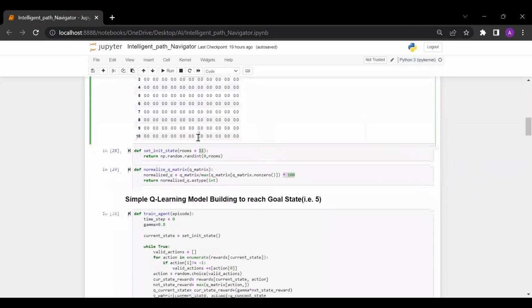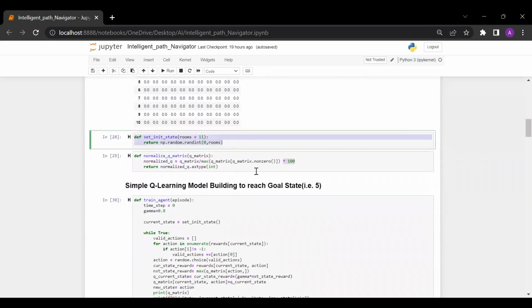Then coming to the next function. This code defines a function called set init state that takes an optional argument of rooms, which defaults to 11. The purpose of this function is to randomly select an initial state for an agent in the problem.